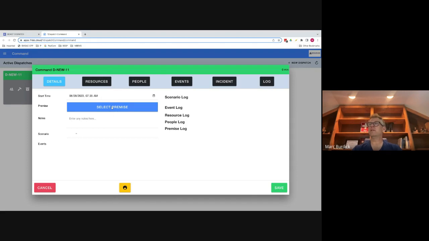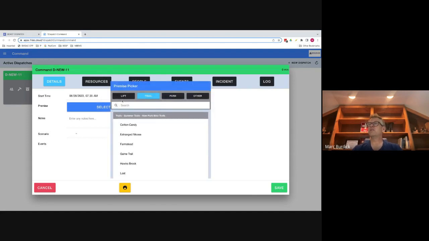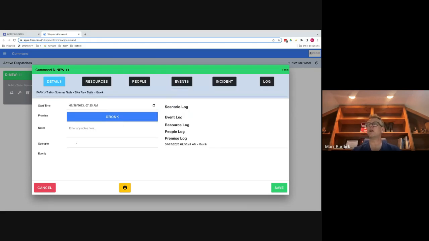And you'll select the premise. Under premises, you'll see lifts, trails, which include winter trails when we're active. The bike park, all the trails in the bike park are under park, and other are basically other premises that are not trails or bike park features, like buildings, first aid, lodges, those sort of things. So for now, we're going to be dispatching to Gronk. So we'll pick park. You can actually start typing in at the top Gronk. You'll notice that comes up. You just select Gronk, and now we've said the injuries on Gronk.